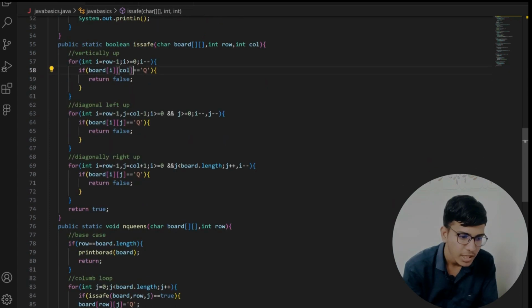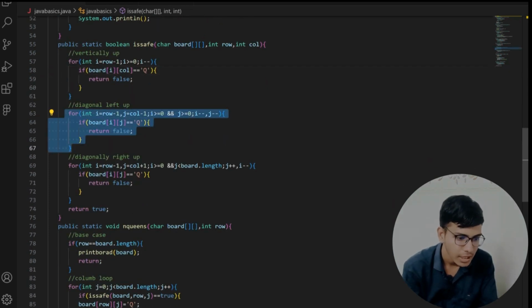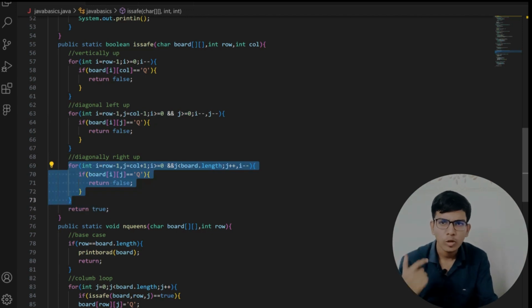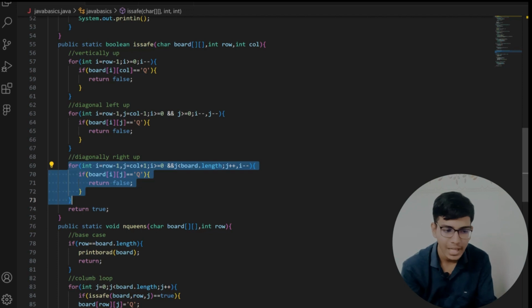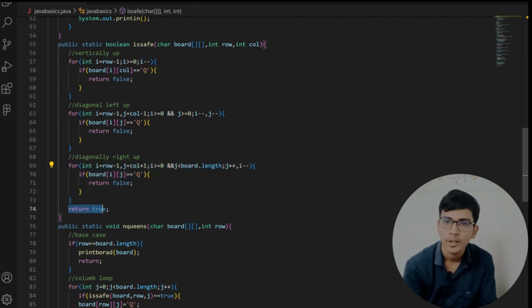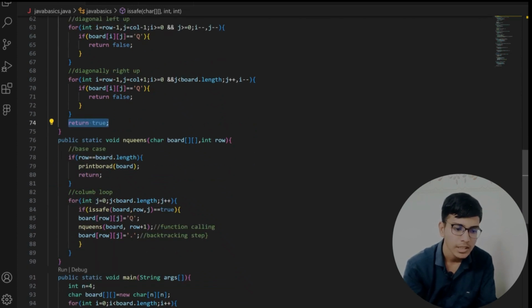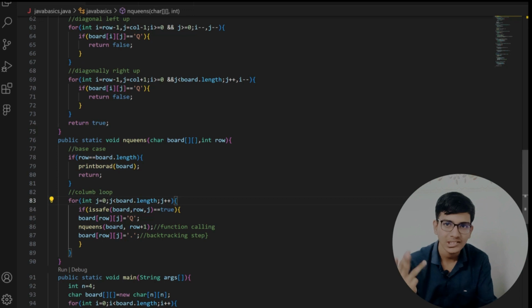You can see that I am checking diagonally left and similarly diagonally right, and in all the cases my loop has completed and I didn't return anything. That means this particular position is safe. So if that particular position is safe, then I am going to return true. So this is how the isSafe function, n-queens and printBoard work.